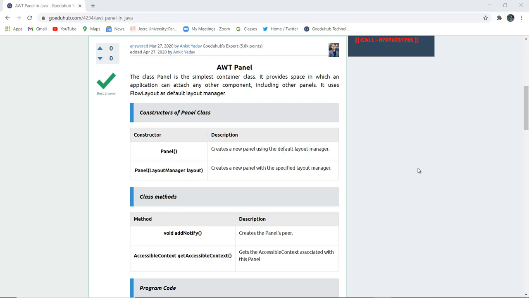The class Panel is the simplest container class. It provides space in which an application can attach any other component, including other panels. It uses FlowLayout as the default layout manager.